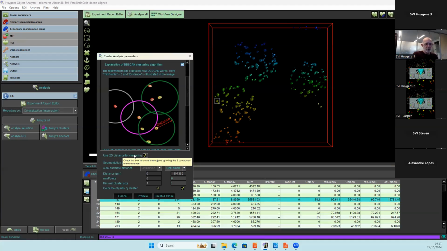So what we do is we consider now that these clusters are not on top of one another in the Z dimension. They're in a flat field of view in XY. That doesn't mean that we need to work with 2D data. This is 3D data, but the clusters are not on top of one another. Then we let the Huygens clustering algorithm, the DB-scan, estimate what the distance is automatically.